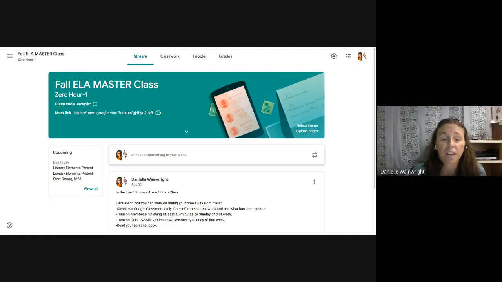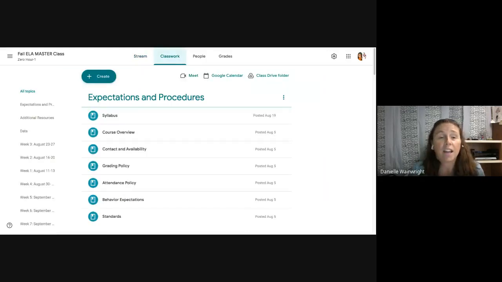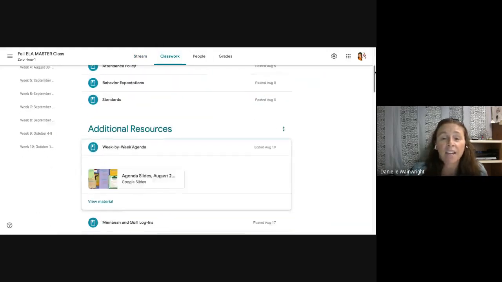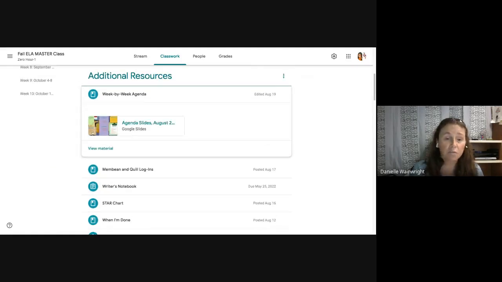So you can go to classwork, okay? And then the first thing you want to check, and this is forever and always, like you can always do this if you're just absent for even a day or for much longer, is check that week by week agenda. It's super, super helpful.